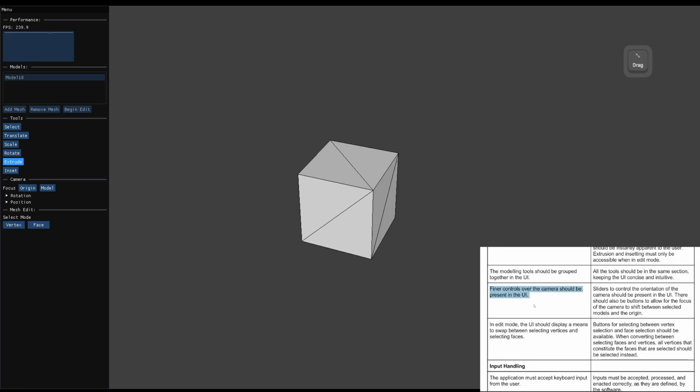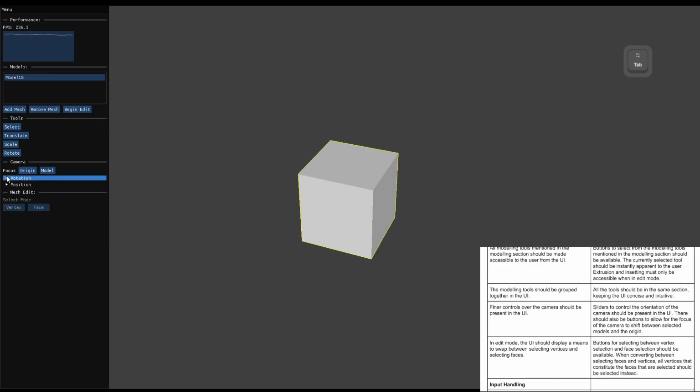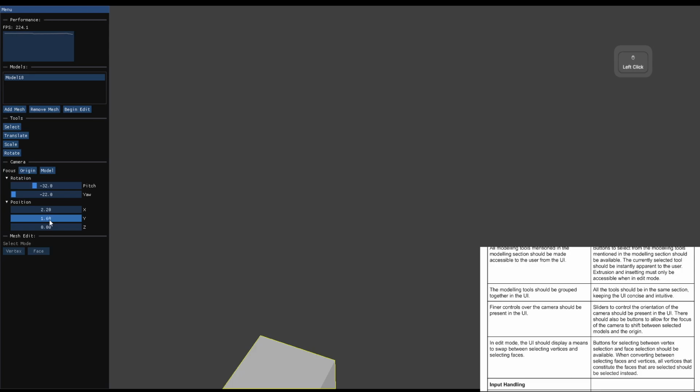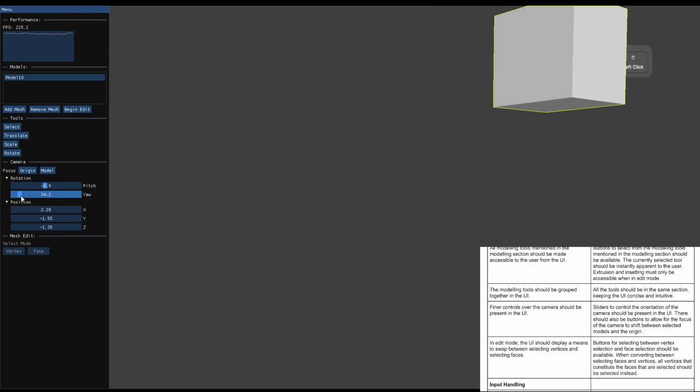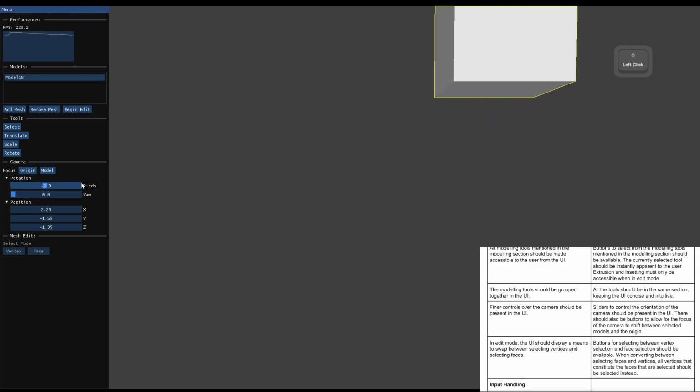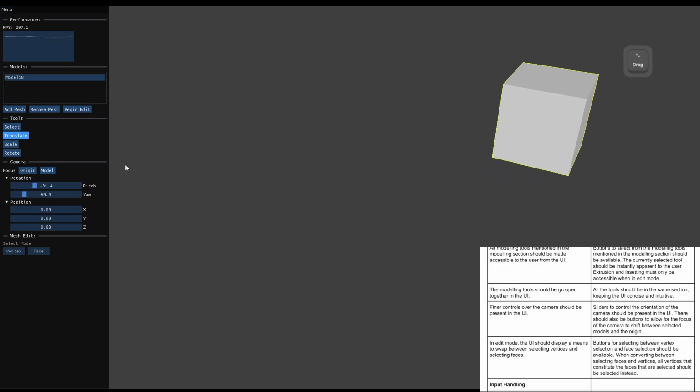Finer controls of the camera should be present in the UI. If you go over here, you can find camera controls. We can change the XYZ position of the camera infinitely. We can change the rotation, the pitch and the yaw of the camera as well, which is quite useful. You get finer controls. You can also set it to look at the origin, or if I was to translate this model away, focus on the model.